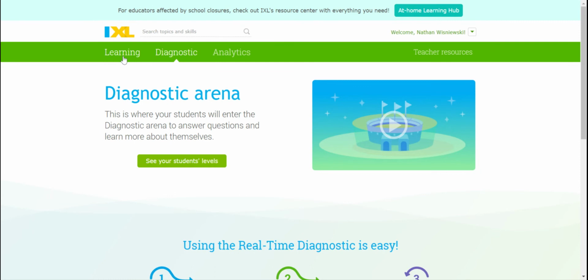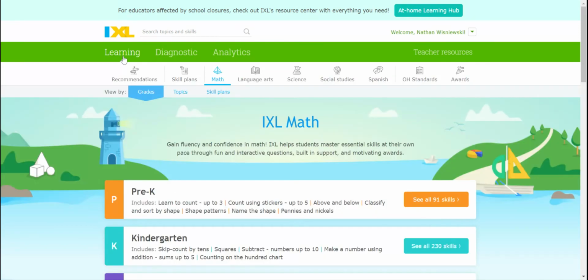Now, the learning part right here. Learning is going to come up, and you're going to see a screen that looks like this. We only have IXL for math. In order to get it for any of the other subjects, you would have to pay separate licensing packages, and we basically have it just for math, okay? And with that, we can look at the grade level content, topics, and then skill plans, okay?